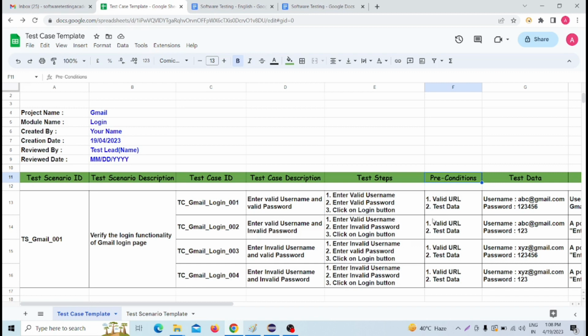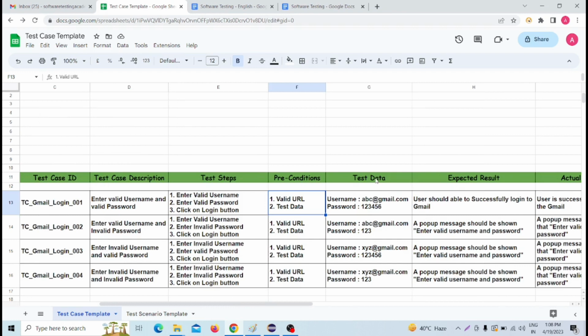Okay. Then test data. Test data means for that particular testing, what data we are providing. We are mentioning here to enter a valid username. Let's say, for example, my email ID is abc@gmail.com and my valid password is 1234. So here you can see that I have also created another parameter, that is test data. So test data username abc@gmail.com, password 123456. So these are the valid username and password.